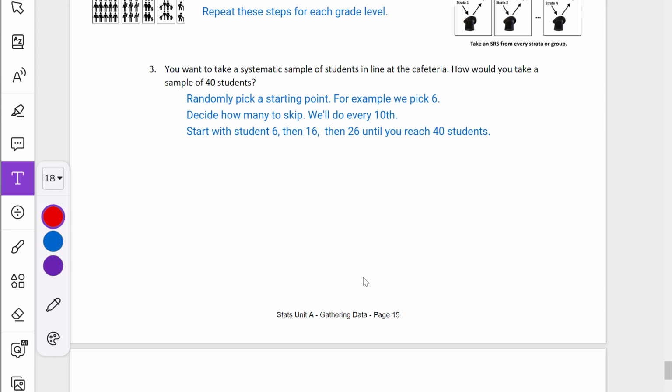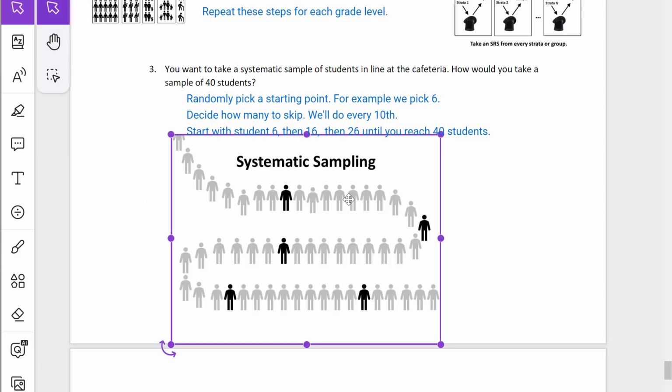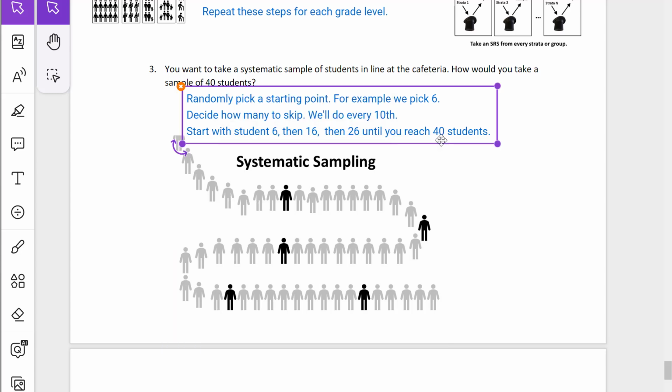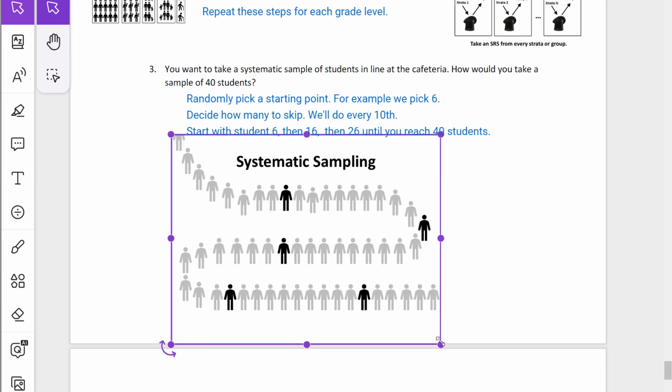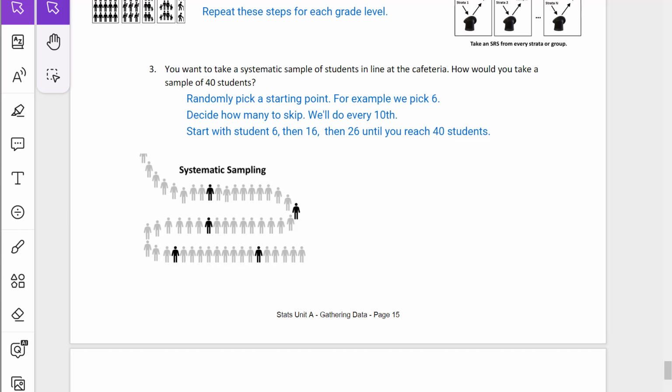Systematic sample is usually the easiest. So a systematic sample, when you're doing it, is going to look something like this, where you're doing every nth. And here, it's not letting me resize. There we go. So how do we do a systematic sample?